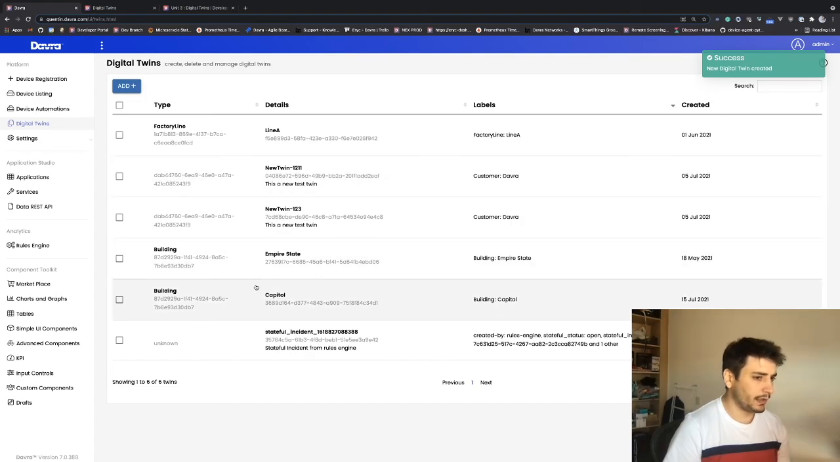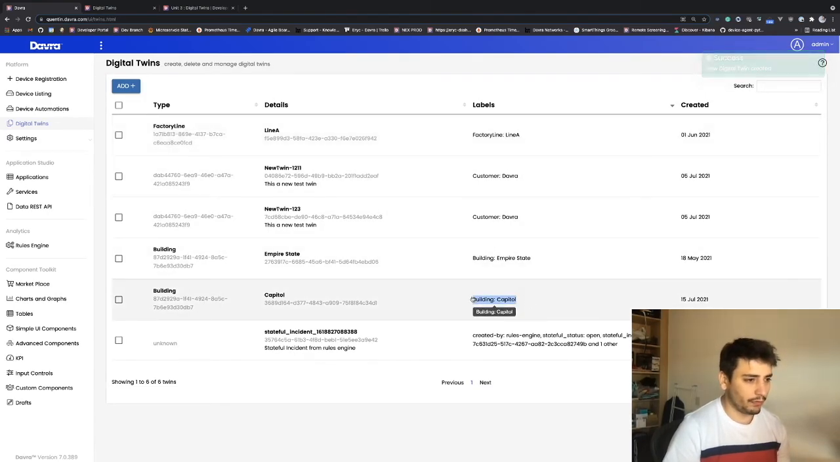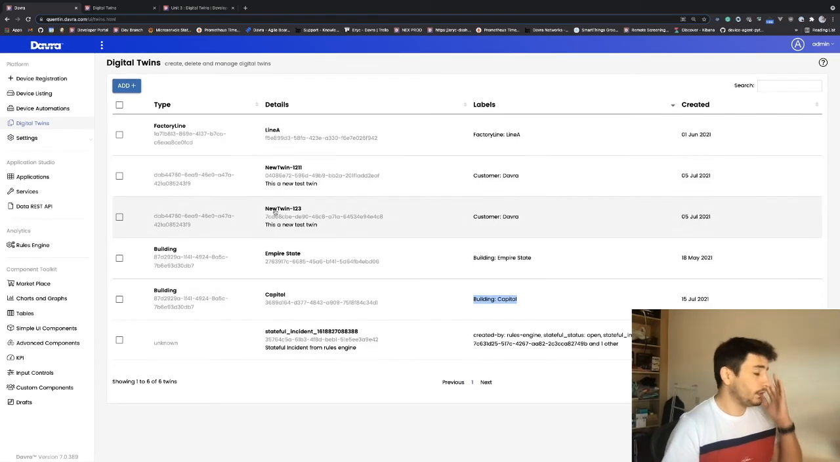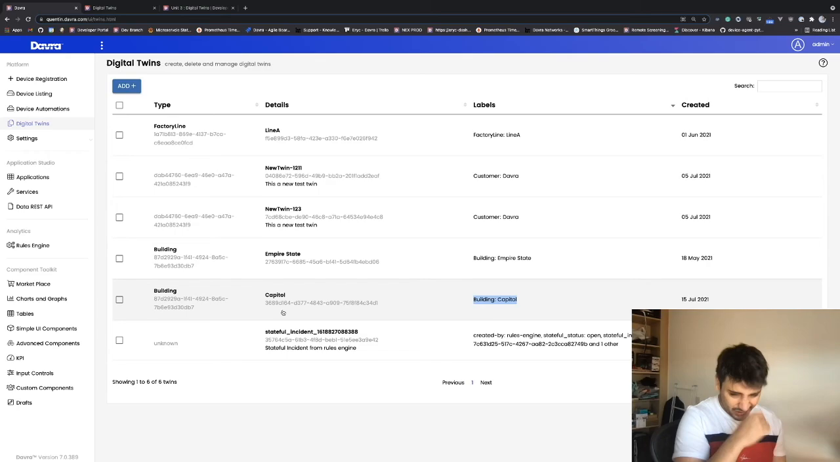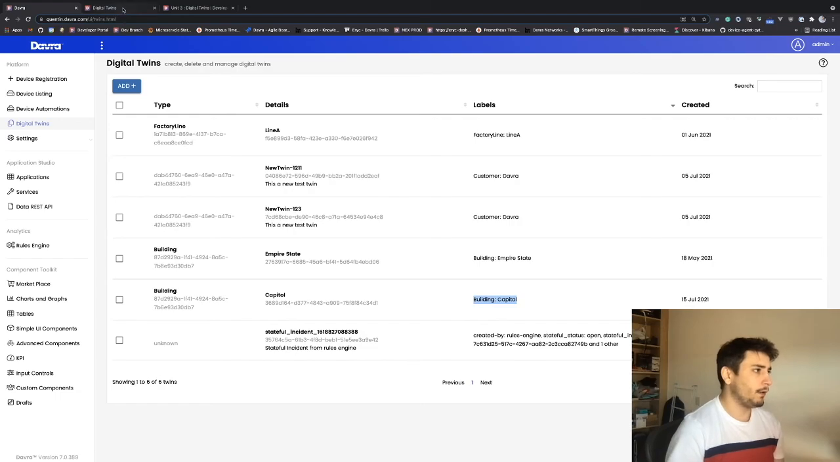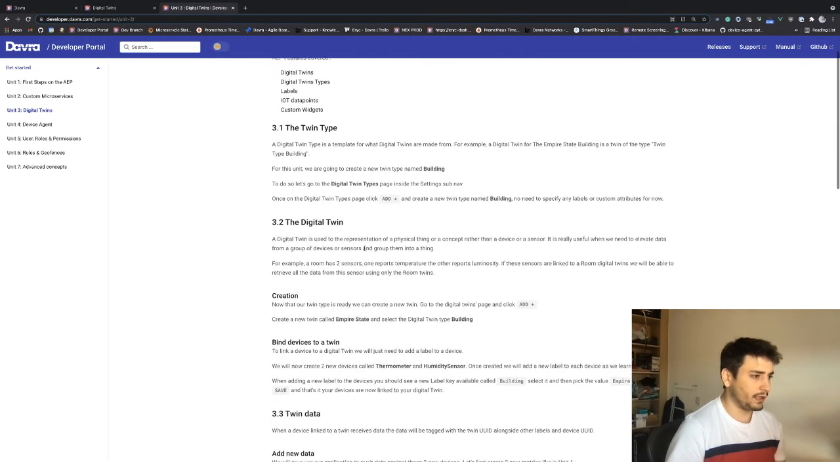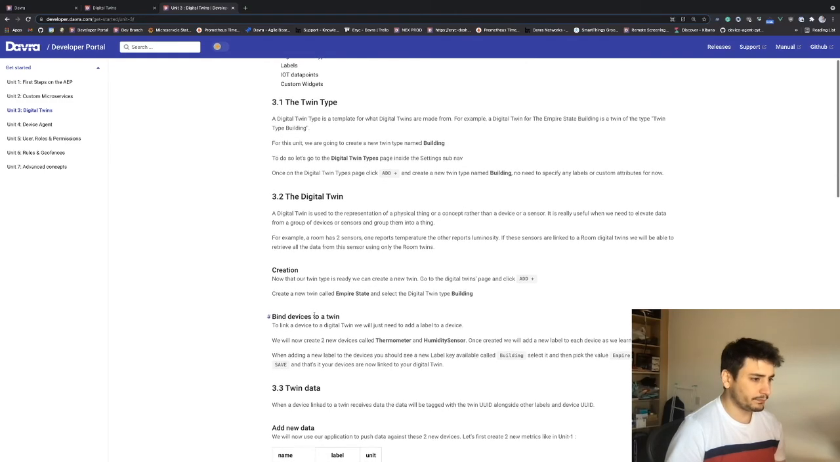New digital twin has been created. As you can see, it's here, and it has a label of itself, but that's perfectly fine. Okay, so the next step: we've got this twin, but we don't have any data or any device linked to it, so it's currently not really useful. What we're going to do is create two sensors, two devices. The first one will be a thermometer, the other one a humidity sensor, and then we're going to label these devices with the twin, and I'll show you how to do that in a second.